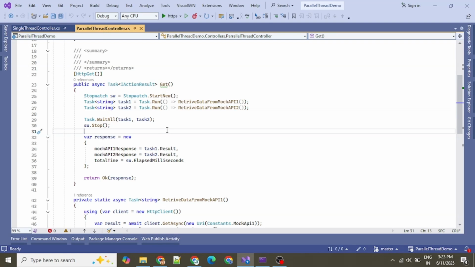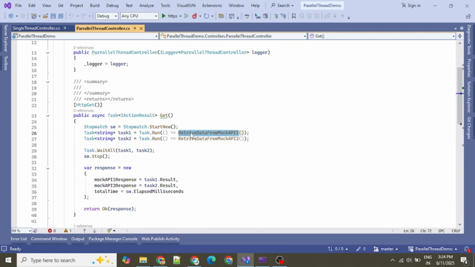For that, here we have created the parallel thread controller. In that controller we use the same two mock APIs to get the responses and combine them in a single response as the GET API's response. You can see we have retrieve data from mock API 1 and retrieve data from mock API 2, the same functions for retrieving the data. So both APIs are the same as in the single thread controller, but the change is that we have created task 1 and task 2. Task 1 will work in parallel, and task 2 will work in parallel while task 1 is executing. So task 2 will not wait for task 1's completion. Both tasks work concurrently.